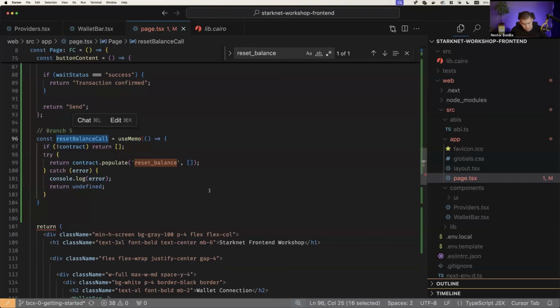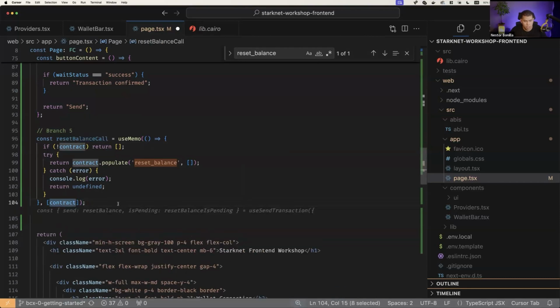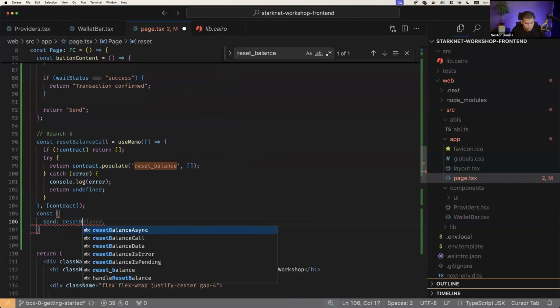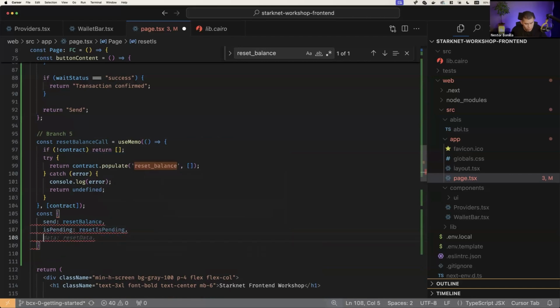Now we need to basically send the transaction. Let me put the conditions. So this resetBalanceCall will change. We'll repopulate this if and only if the contract changes. It's not like the other one, because we were depending on other parameters. This one is just if the contract changes, then we need to repopulate that. Then we need to do, again, send. We could call it like resetBalance, and then we can know if it is pending, resetIsPending. We can do something like data. That's the data that we're going to be getting, and we're going to call it resetData.